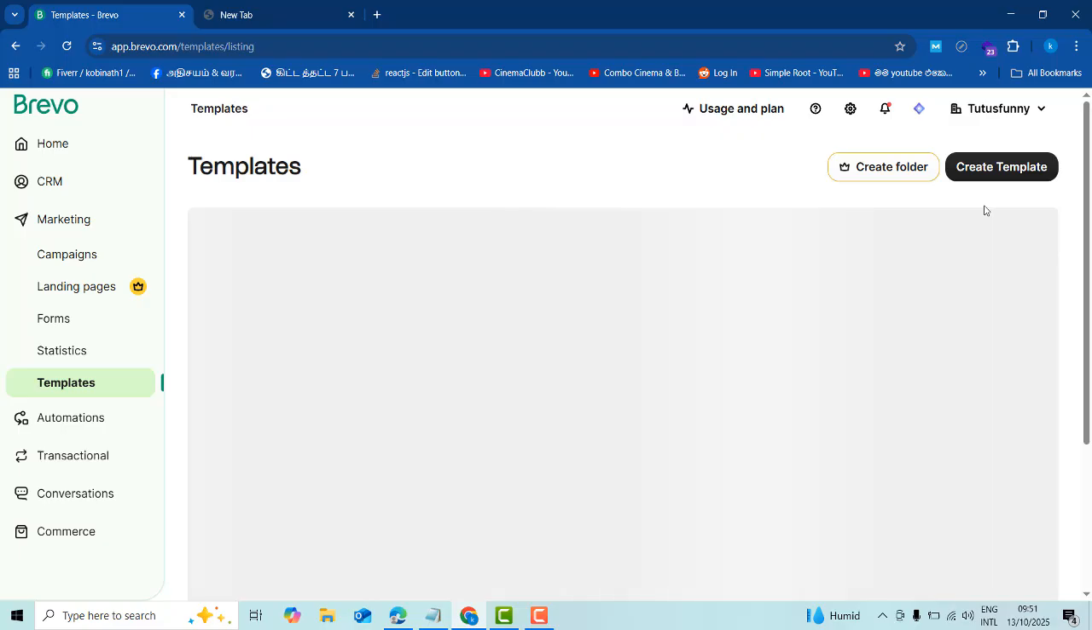Now we have shown how to create the templates. If you want to create another custom one, you click create custom template and you can create it. This is how we do it. So we have done the basics part today.